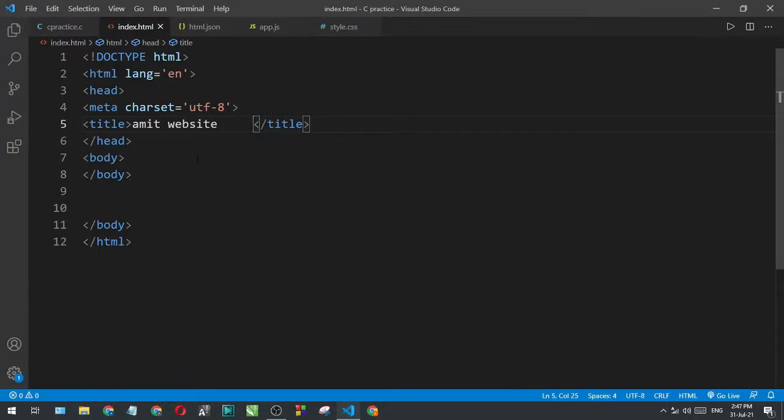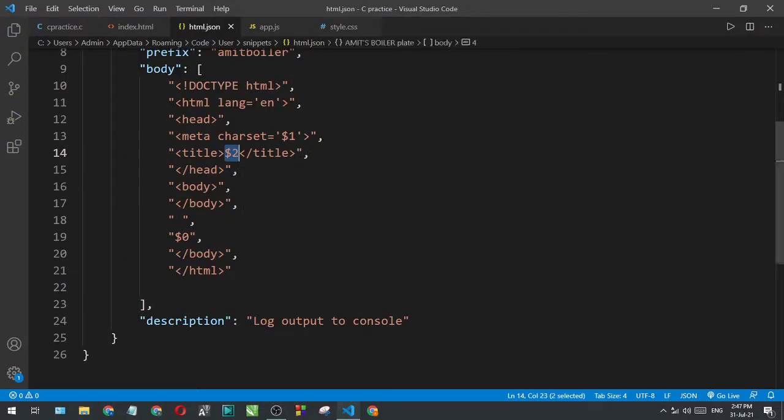okay, I think that effect is because I wrote something here, right? So let me show you. First I write UTF-8, then when I press tab, it will get here. When I write Amit website, since I set $0 in the last, when I press tab again, it will go to the last. So it worked as we asked it for, right?